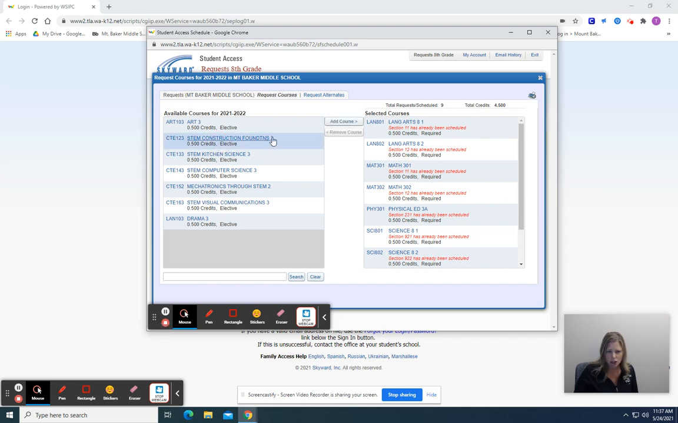The STEM Construction Foundations 3 that's right here, that's going to be, let's see, the woodworking class. So that's going to be where you're building wood projects, learning about power tools and how to use them, that kind of stuff. The STEM Kitchen 3 is going to be the cooking or the home ec kind of class. And that's going to be your semester of learning nutrition and cooking and baking and those kinds of things.